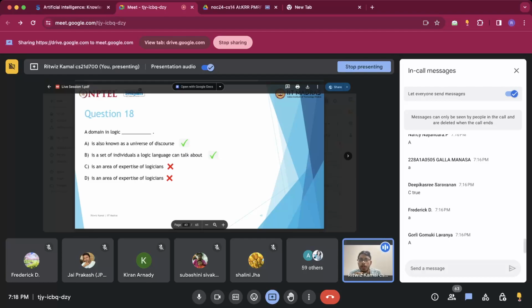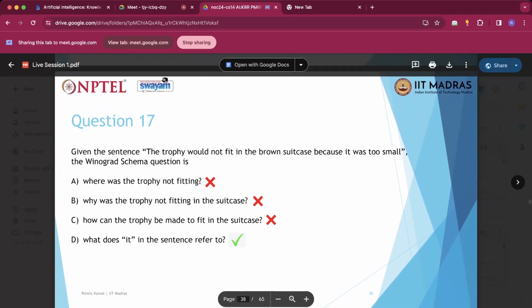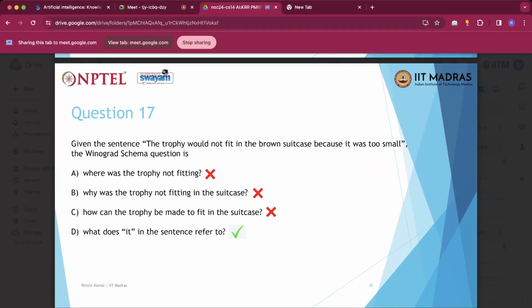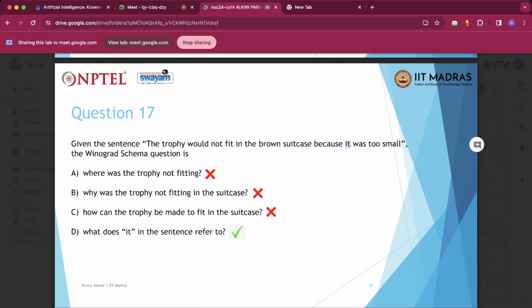Okay, let's go back to question 17 once more. Given the sentence, the trophy would not fit in the brown suitcase because it was too small. Here a traditional Winograd schema question will be, given the sentence, what could this word it refer to? It could refer to either the brown suitcase or the trophy itself, right? And we can interpret the sentence in two different ways based on which word or phrase we associate the word it with.